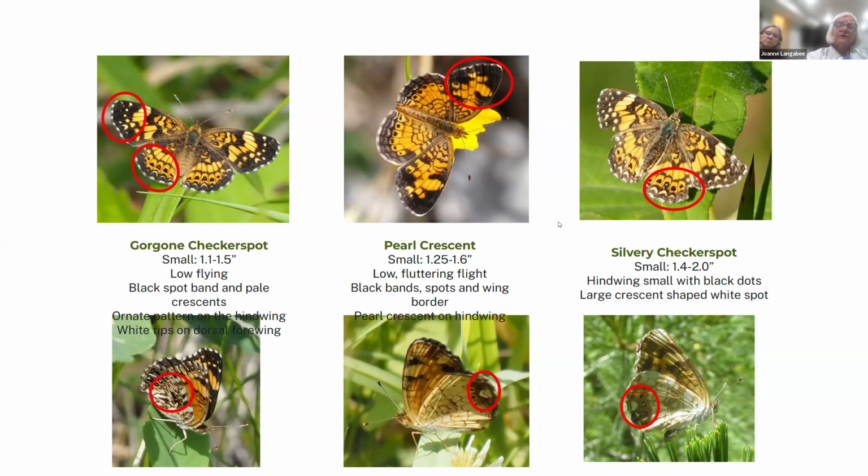Silvery checker spot is not very common at all. I think I've seen about 3 of them since 2015. So they're not very common. Depending on the year will depend on how many gorgons you'll happen to see.